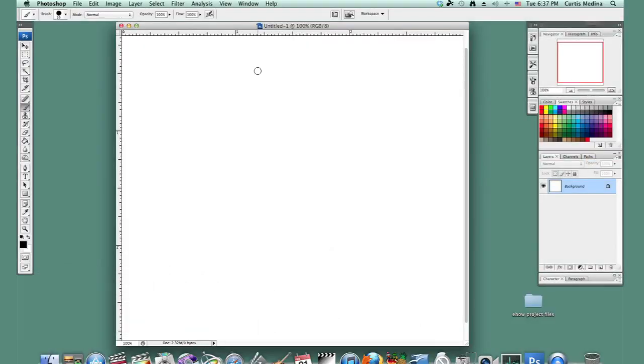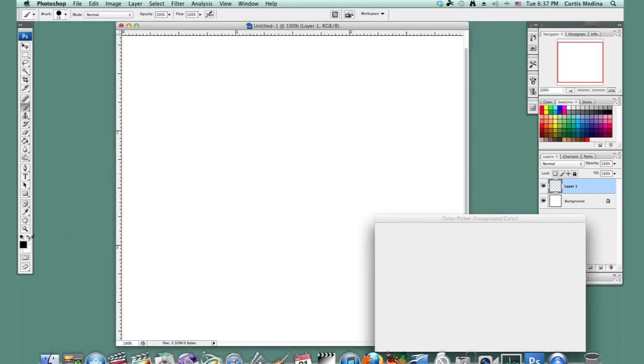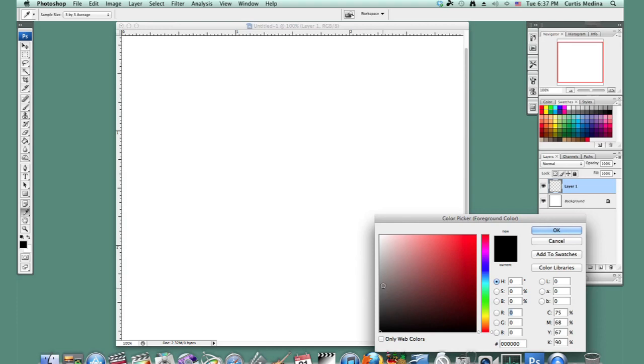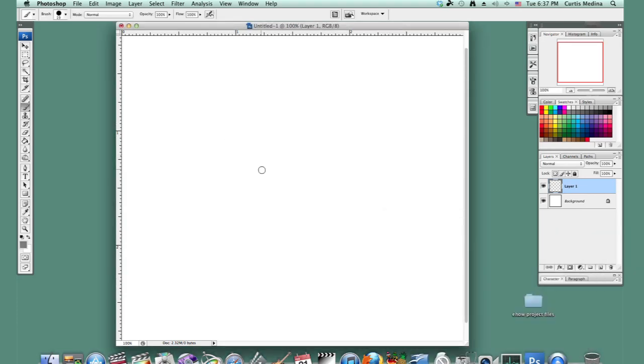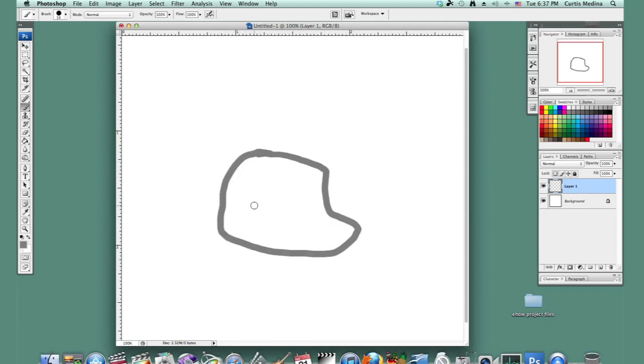I'm going to show you how to draw a 3D rock. Okay, so we already have a window open, and I'm going to make a new layer, and I don't think I have to rough anything. I'm going to go to color picker and make a nice gray, and just put down a rock.